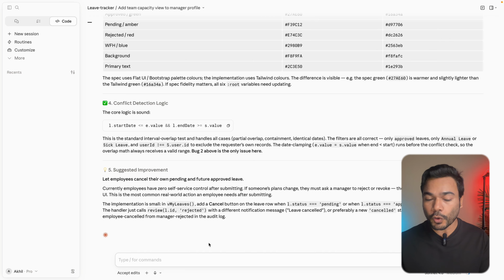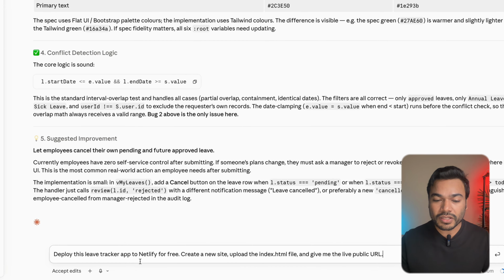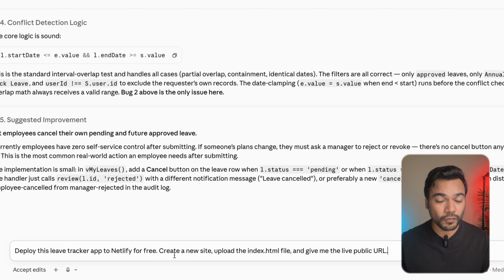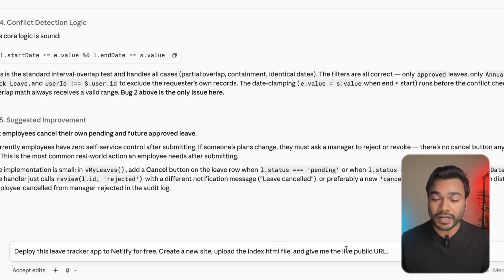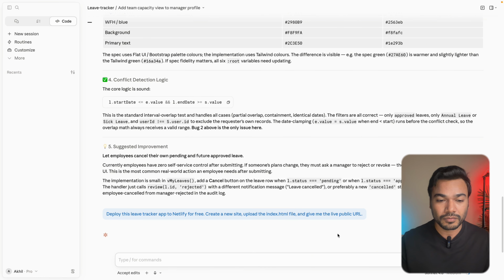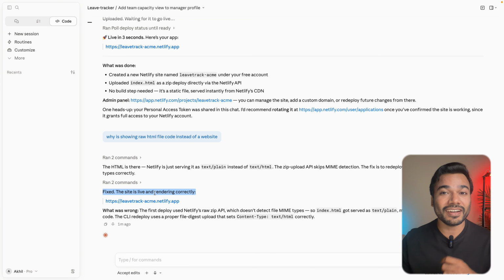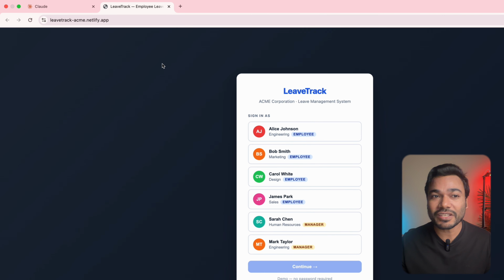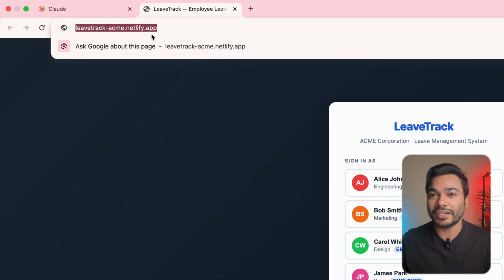And here we are going to provide it a simple prompt. Deploy this Leave Tracker app to Netlify for free. Create a new site, upload the index.html file, and give me the live public URL. So let's submit it. Okay, the site is live and rendered correctly. It actually gave me some error which it fixed by itself. So let's click on this URL. And you can see that your app is live with this public URL, which you can share with anyone in your team.